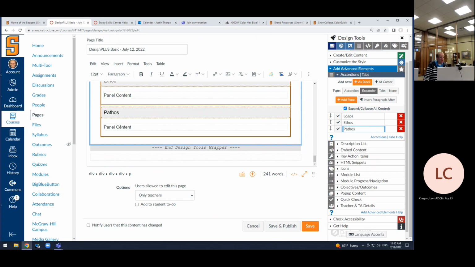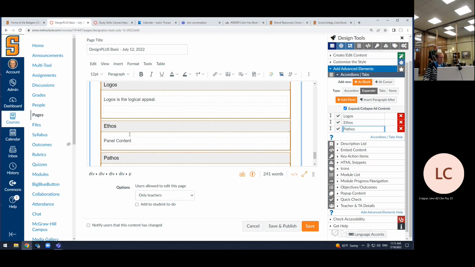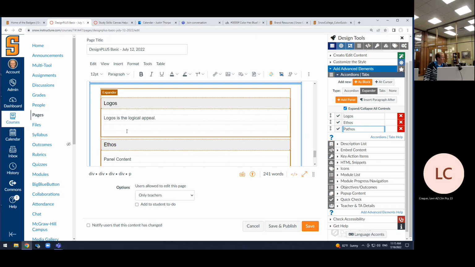Okay, so then I have all of those. I can insert videos, I can insert images, I can do anything that I could anywhere else in it. And then it creates this whole panel of expanding things.